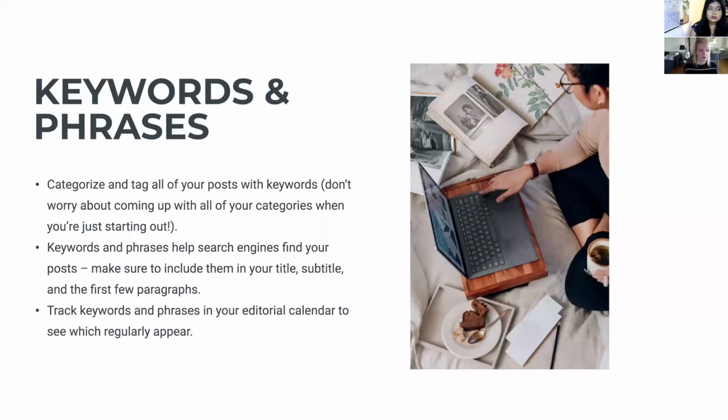So with keywords and phrases, it's important to, and again, you don't need to do this right away. I would wait until you had a few blog posts, but you can start to categorize and tag all your posts with keywords. That's going to help you show up on Google and other search engines when people search for particular terms. I would always use your discipline. So if that's ecology, for example, I would use that. I use educational administration. That's always a keyword in any one of my blog posts.